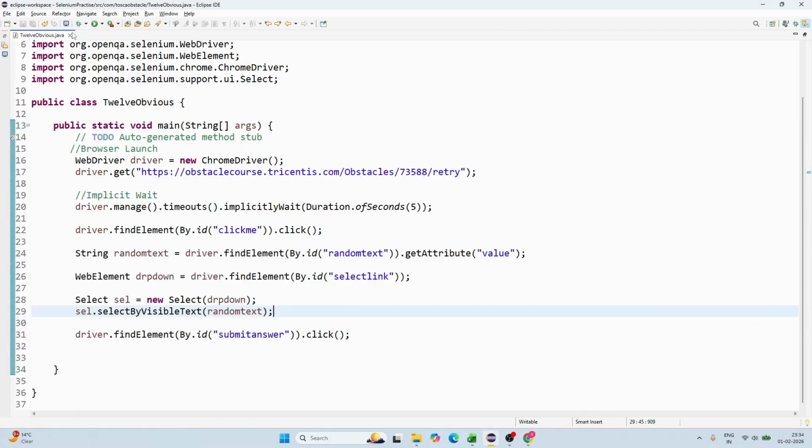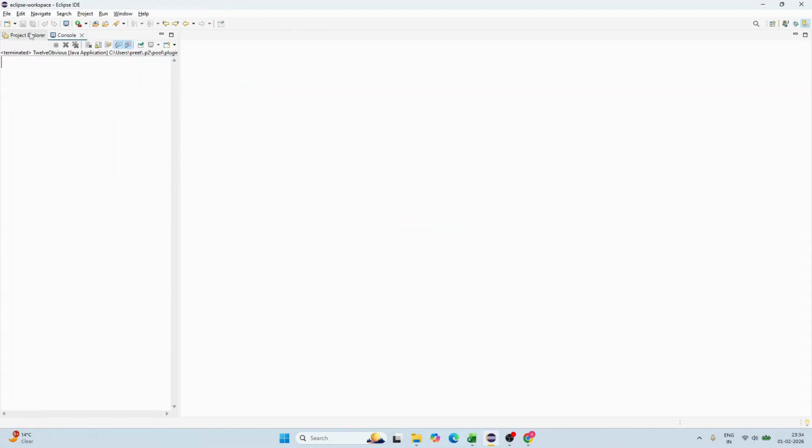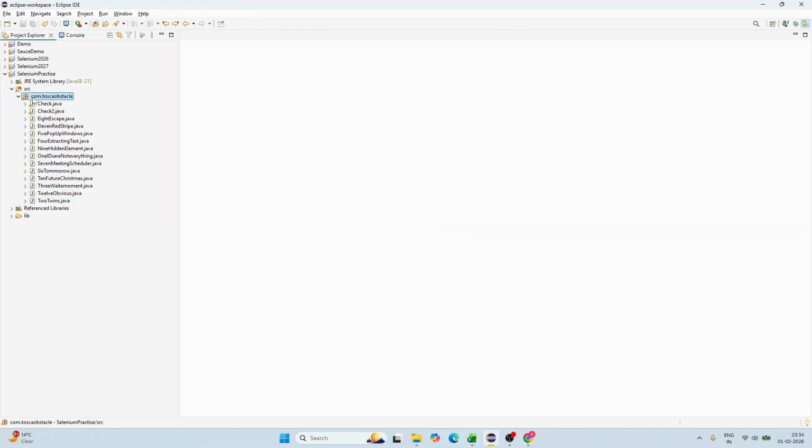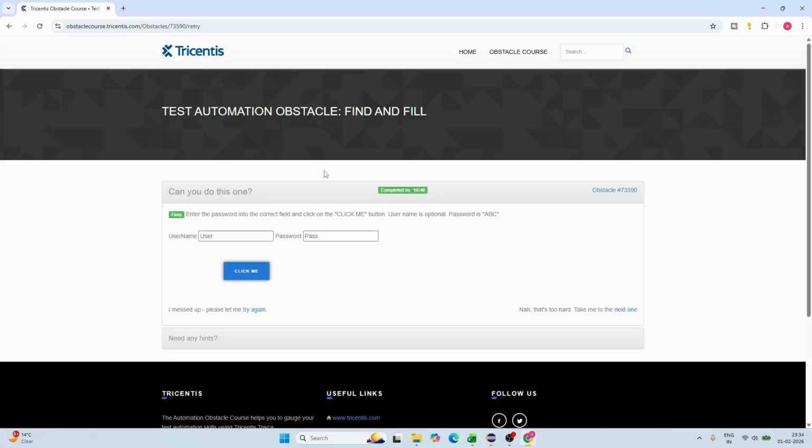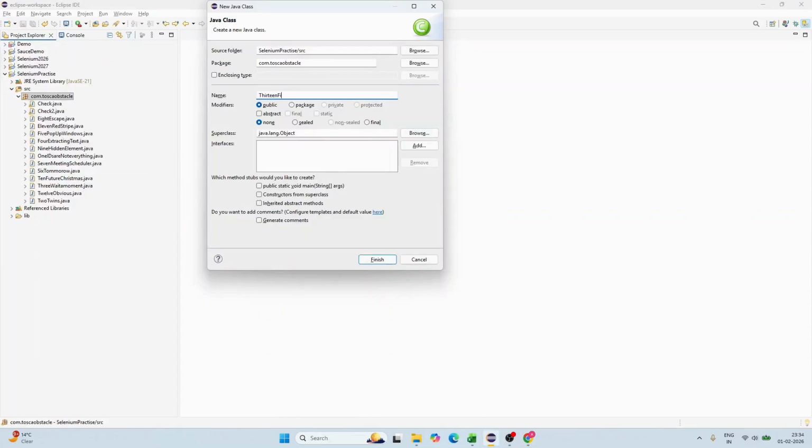So let me jump back to Eclipse and quickly create our new class, and we'll write 13, and our problem statement is find and fill. So I'll write find and fill, and I'll select public static void main.